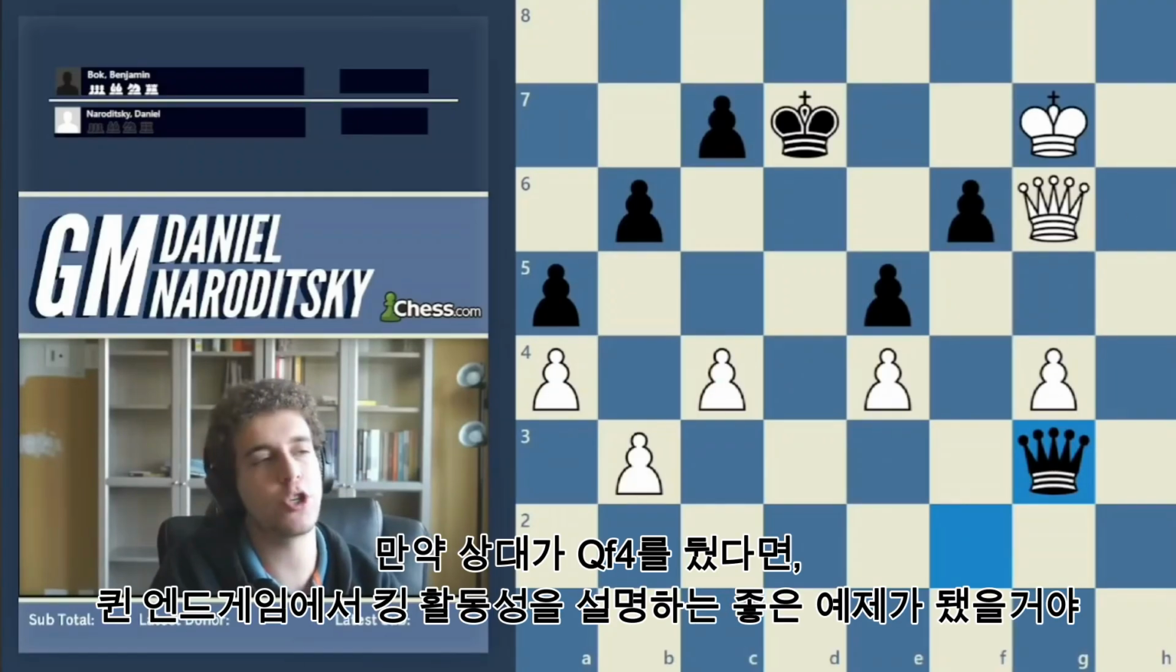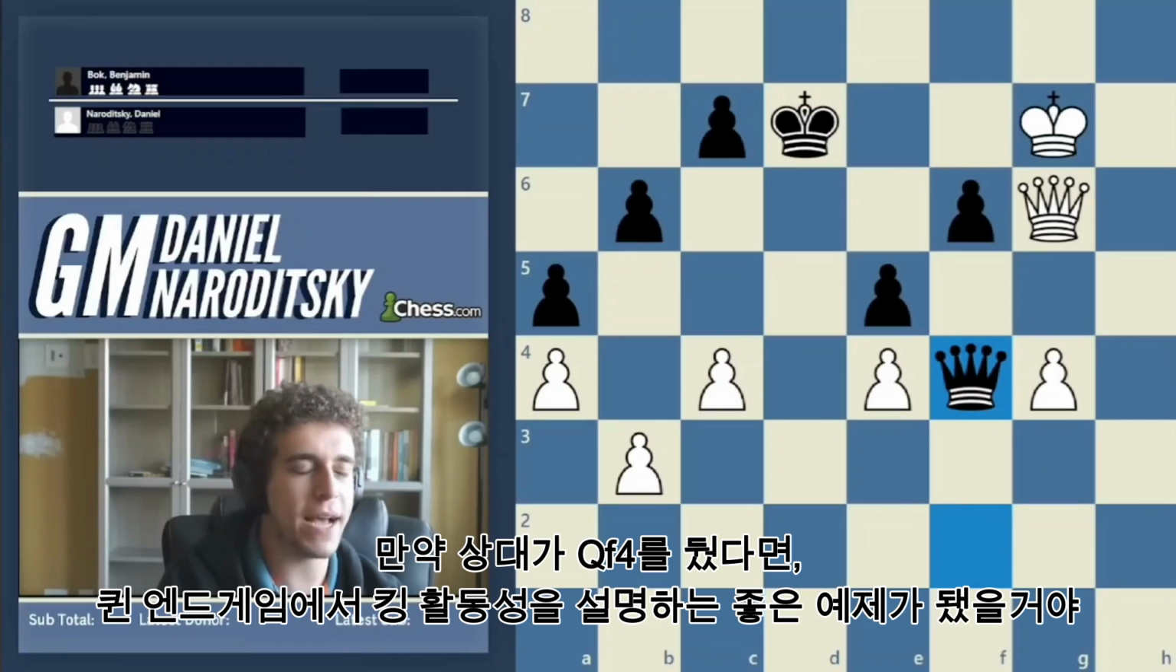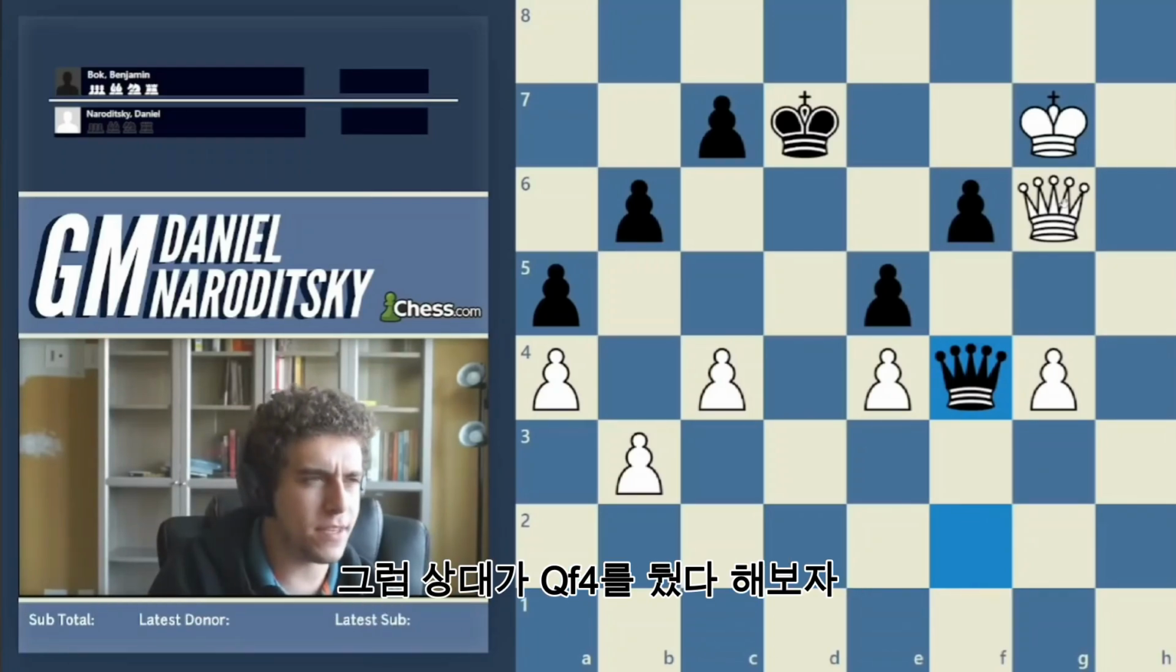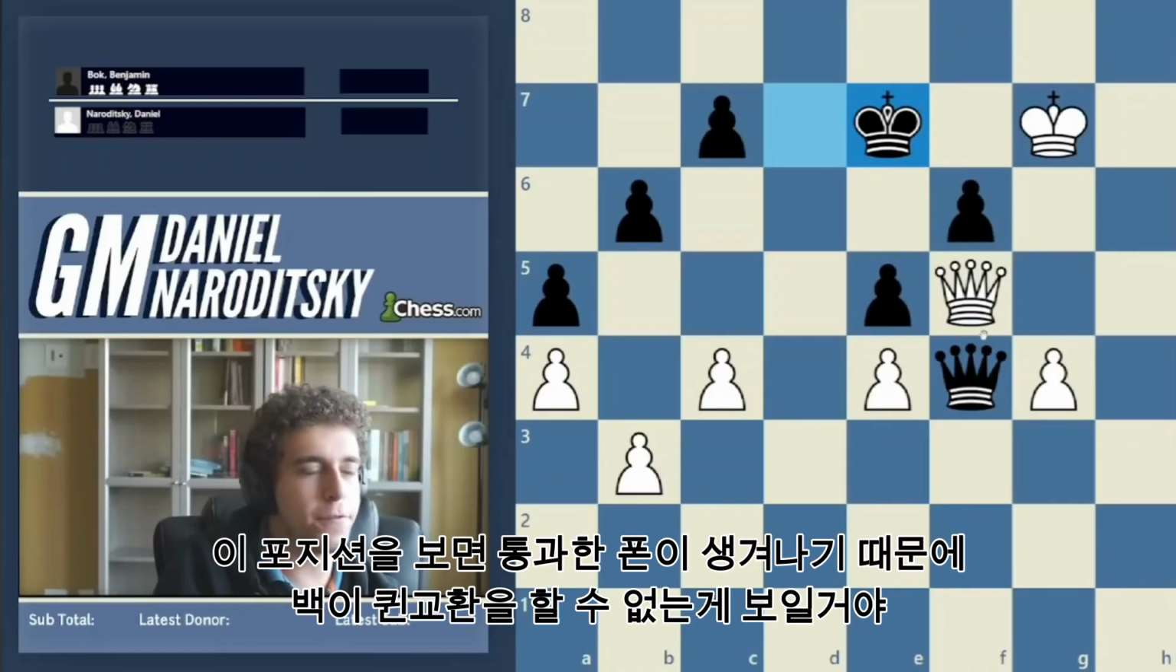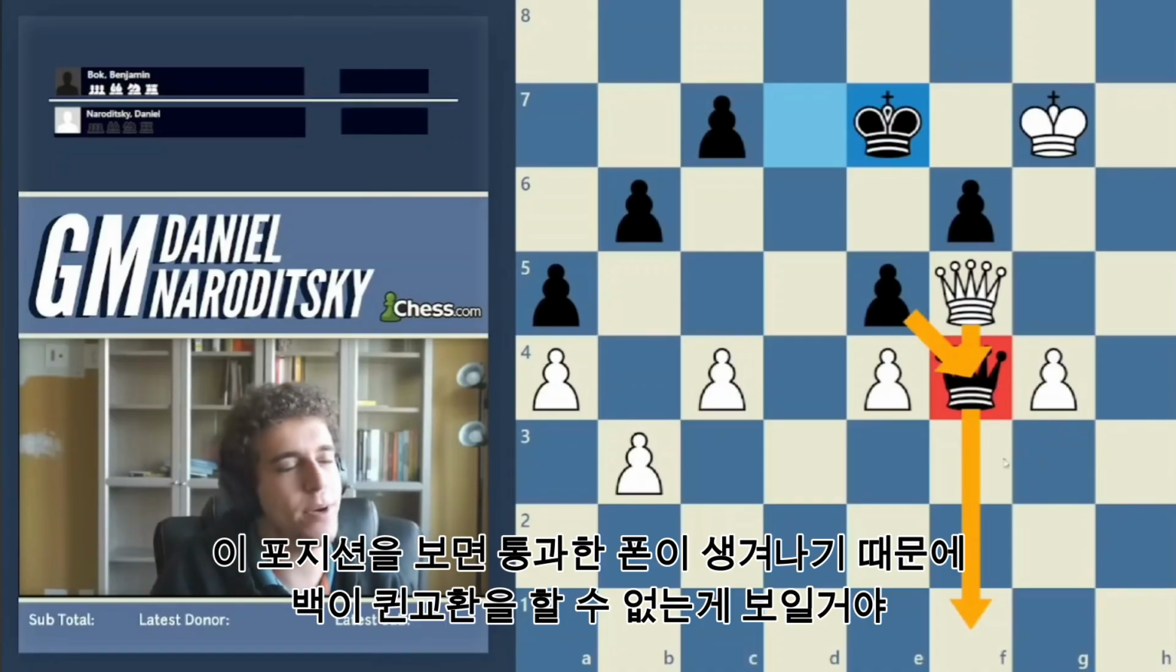One really nice illustration of how important king activity is even in the queen endgame would have happened if black played queen f4. So what happens here? White can force a queen trade, but black can play the very clever move king e7. And if you look carefully, you'll see that the point is that white cannot take on f4. Black gets an unstoppable passed pawn.